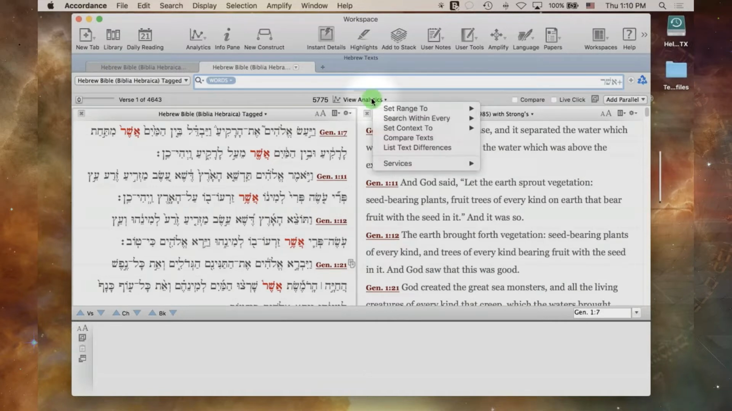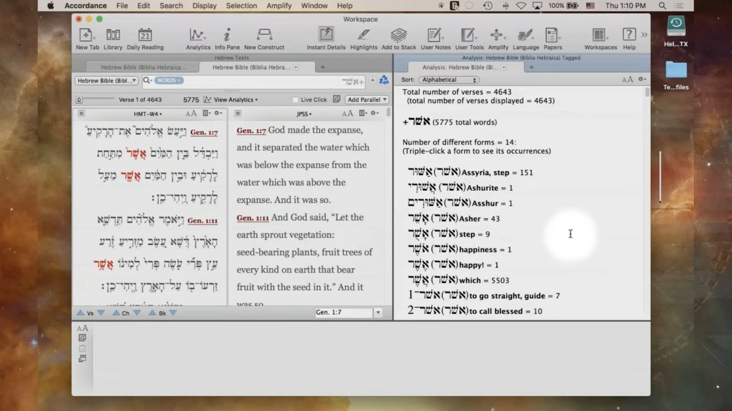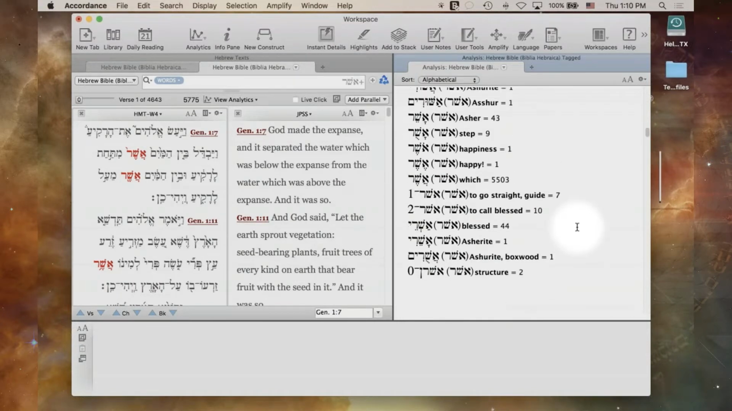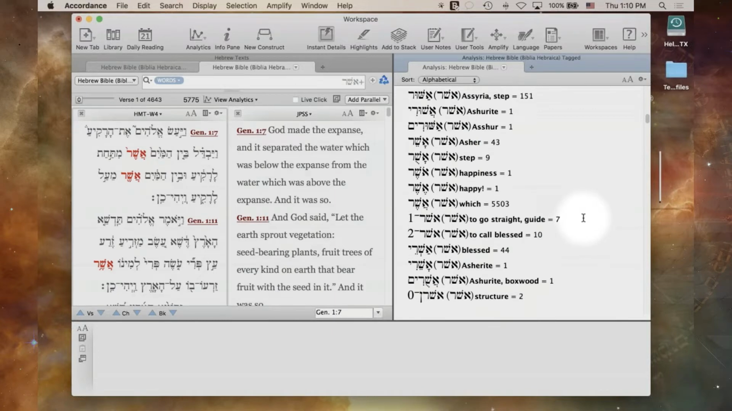Again, this should all be revision for you. Sorry, I did the wrong click. Regular click and analysis, and here are all the words that come from the root Asher. By the way, I'm the person to blame if you disagree with the Hebrew root, because I put together that part of the database a long time ago.